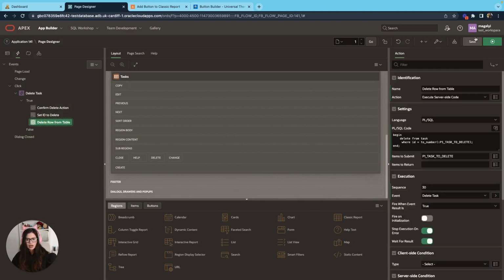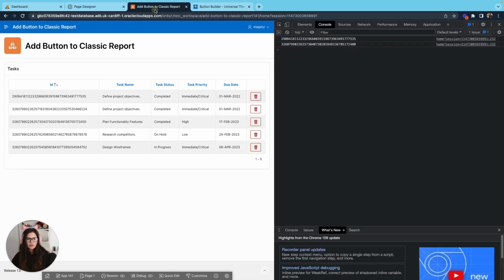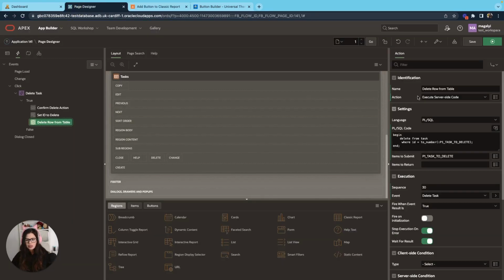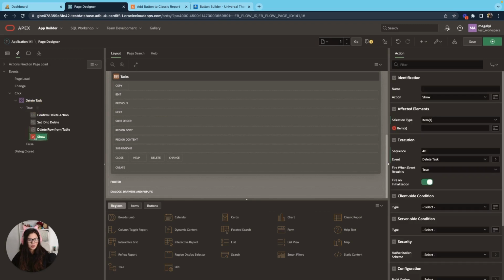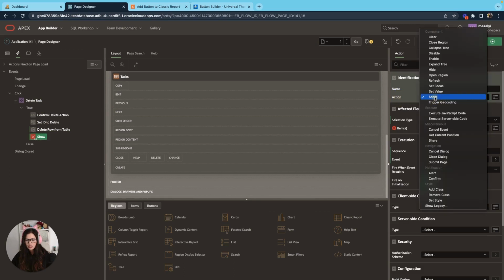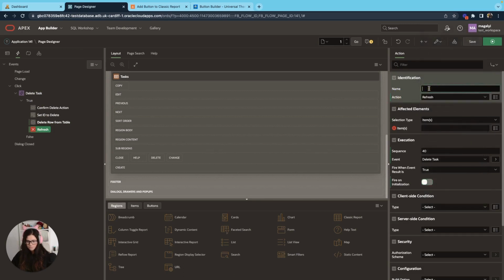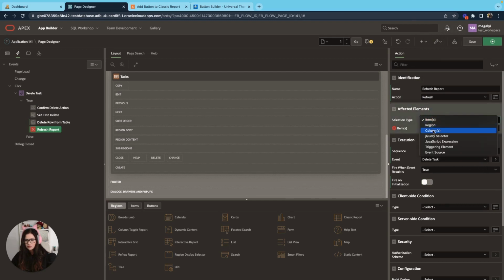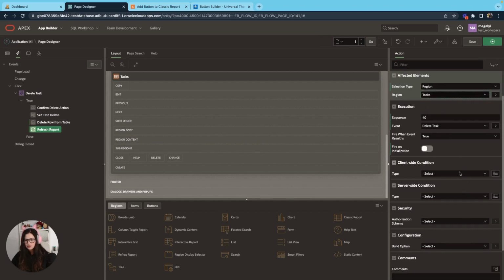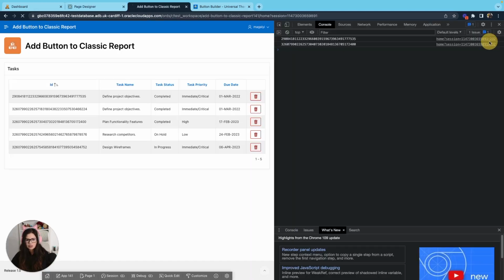Then after we have deleted our task based on the ID, we want to refresh a report so we can actually see the changes. So after this execute server-side code, we're gonna do a refresh. So on action, select refresh. I'm just gonna call this refresh report. And affected elements will be the region. And in here, select your task, your classic report. Okay, so save those changes, and now we run the page.